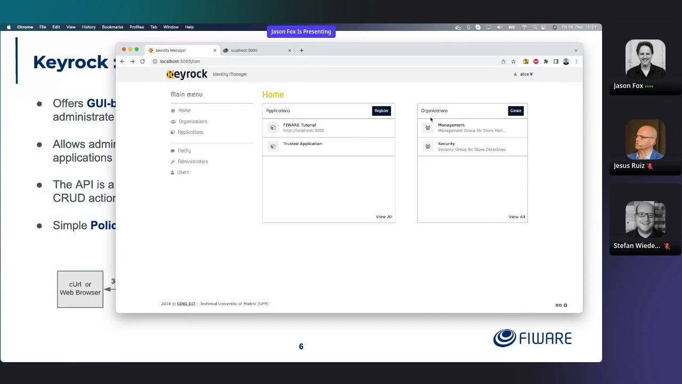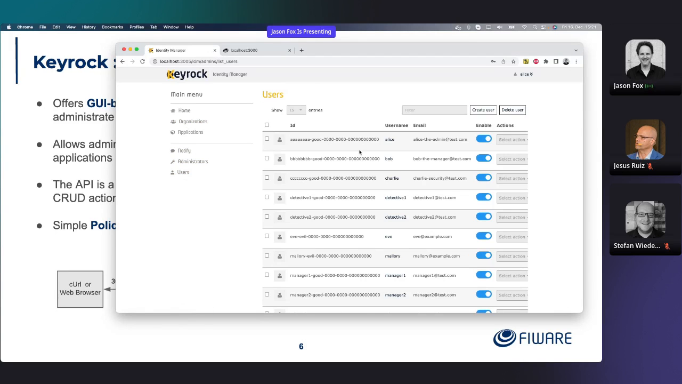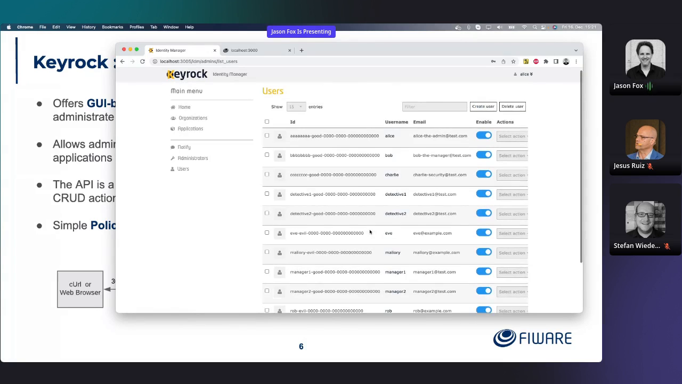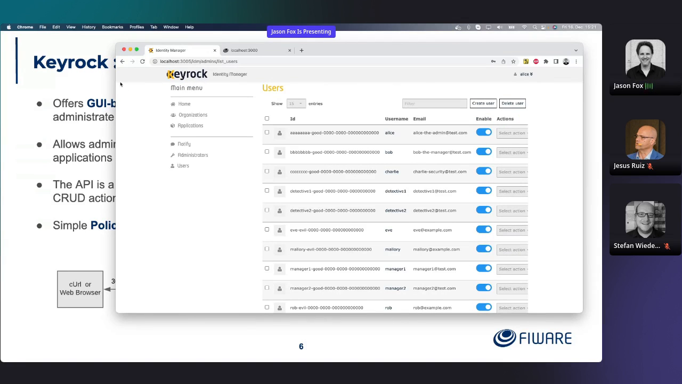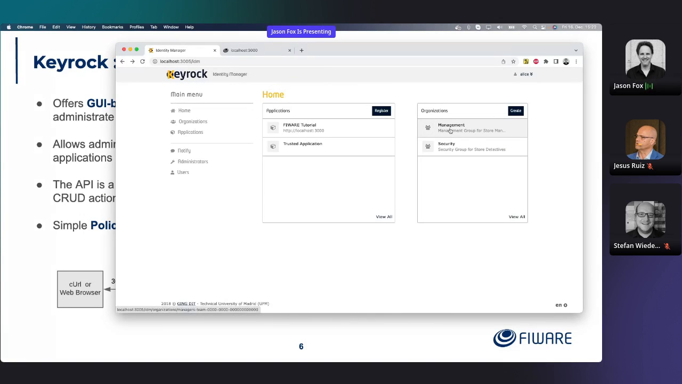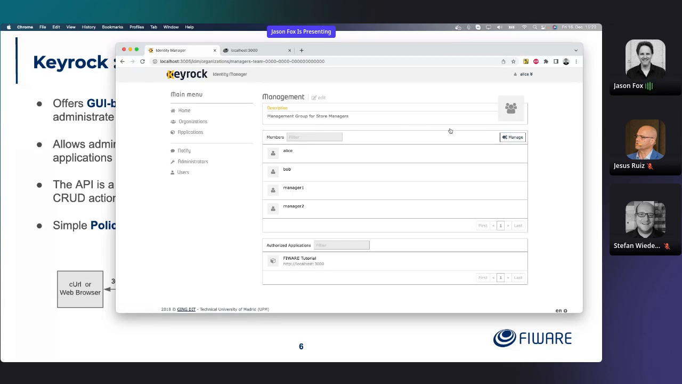What's more, if you look at my users, I've got multiple users in my system, and some of these users I've placed into a group. So Alice is in the management group, as is Bob and a couple of other managers, and they are authorized to use this. It shouldn't be difficult to work out that this is a backing database.